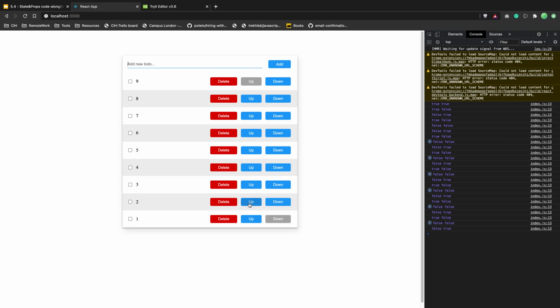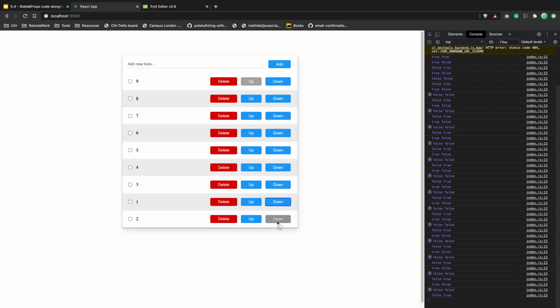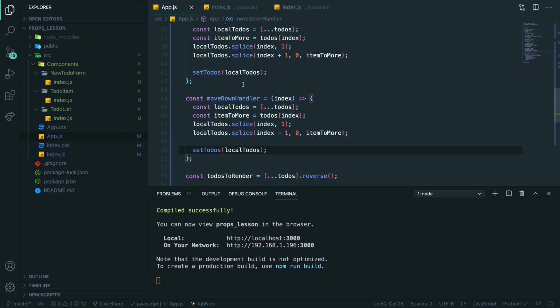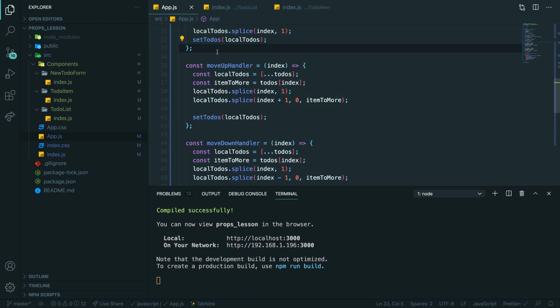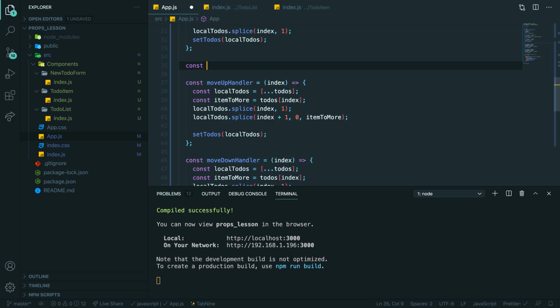So let's move up, up, up. Now move down, down, down, down, down. Beautiful. We can move them. The only thing is that it's ugly because we're repeating everything besides this plus, which is ridiculous to repeat ourselves so many times, right? So let's actually do const moveHandler, and that should take two arguments. That should take index and direction.